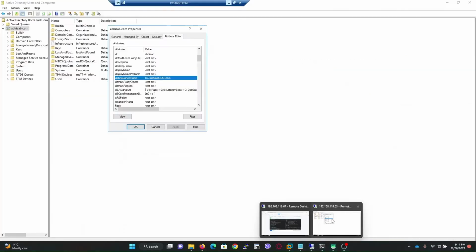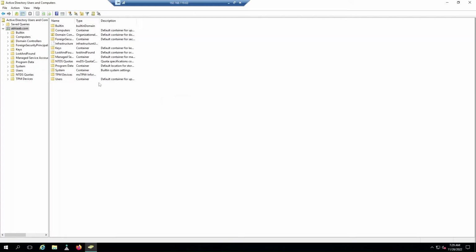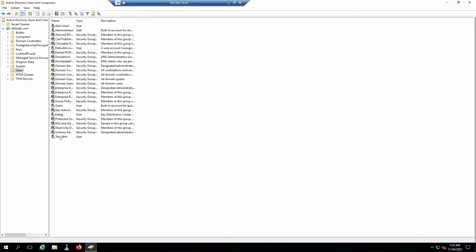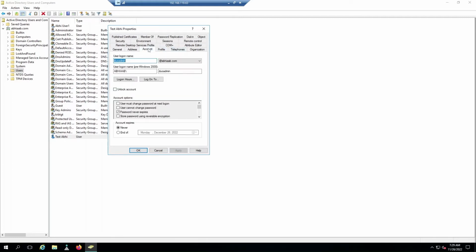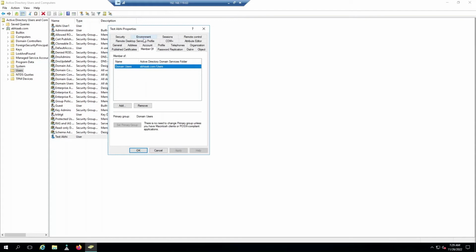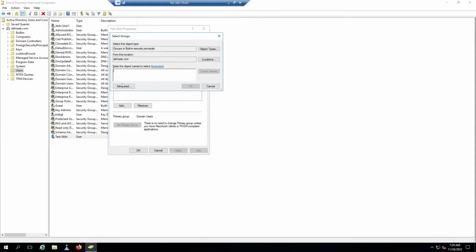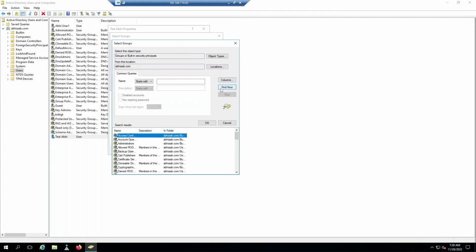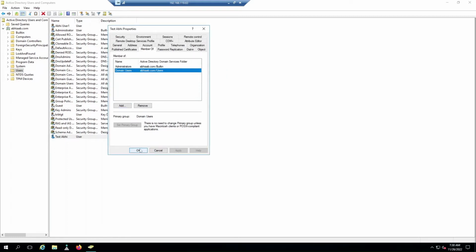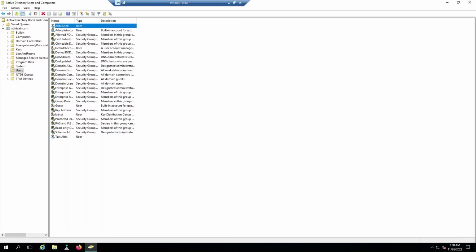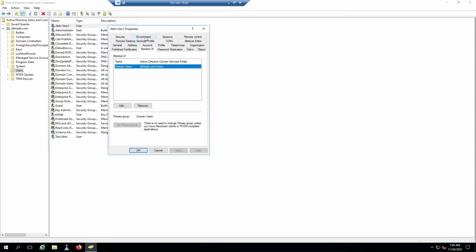I'll just check with the users once. So properties, profile account. Okay, it's domain user. Okay, I'll just keep the permission as administrator for now. Similarly, another user, member of.